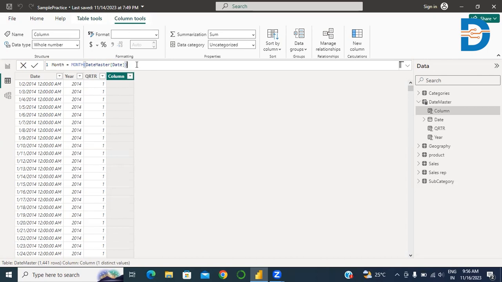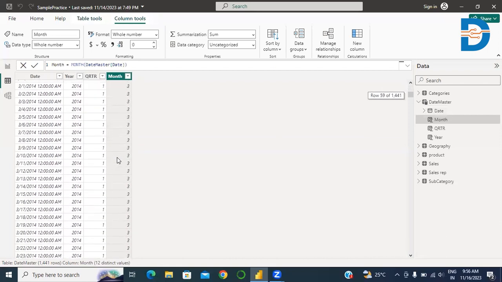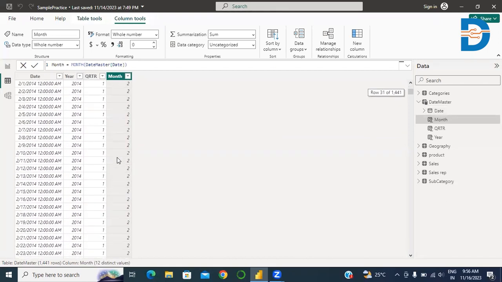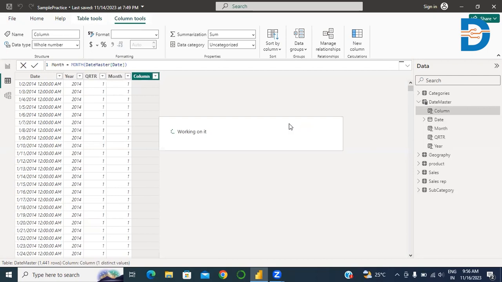These are DAX functions related to your calendar or your dates. To get the month values, we use the month function. But I want the month name, because these are only the values for the months. For that, you have to format your month value. So I add a new column as month name.